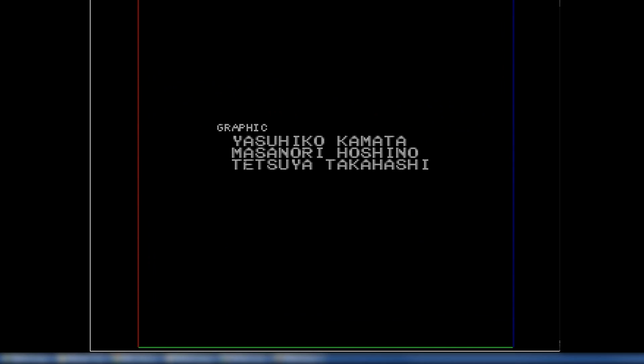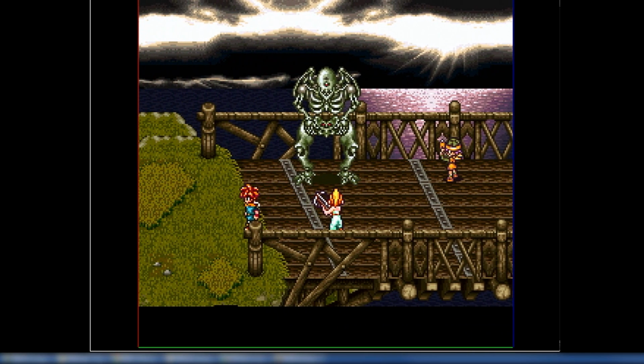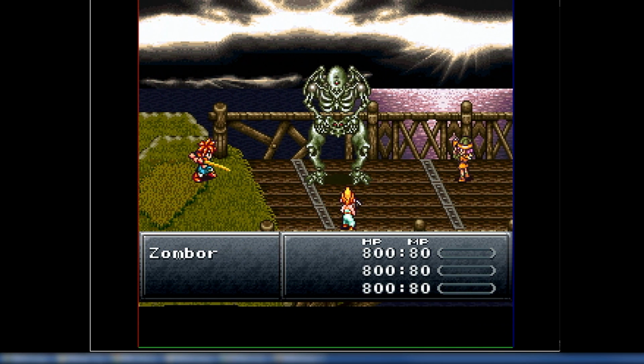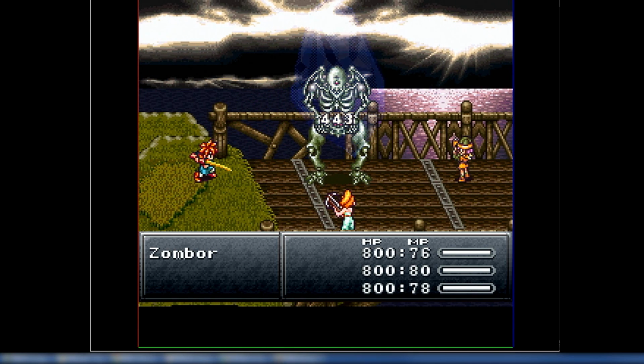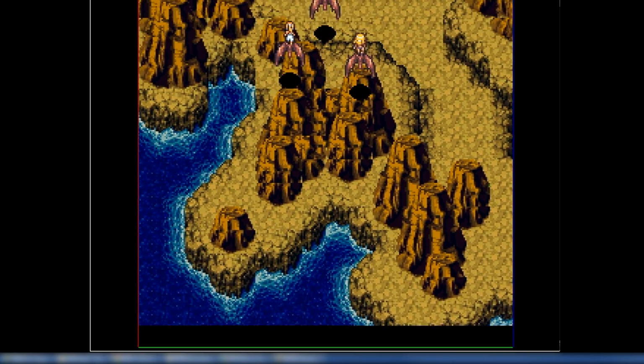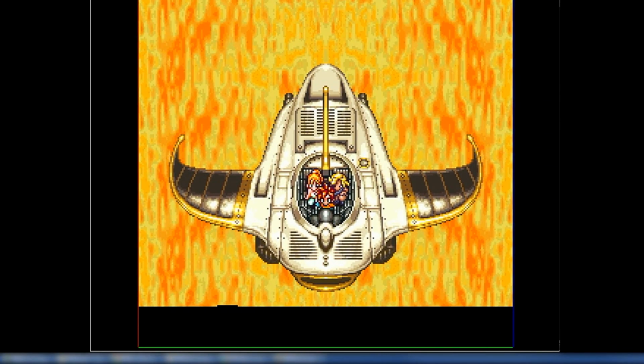So you can see how color math can really add a lot to the presentation of any particular screen that's being displayed. And color math is used here, but it's to do that little translucent ice cube. So yeah, that's Chrono Trigger. And let's see. What did I want to do next?